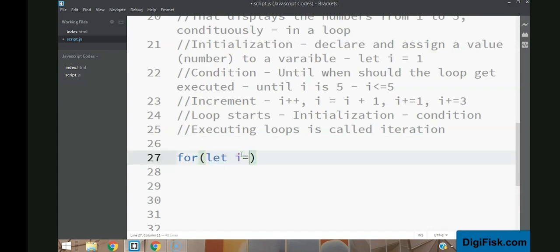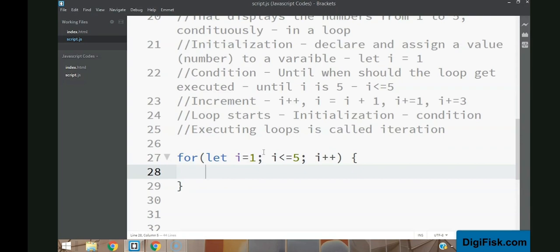So let i = 1. Then a semicolon. Always remember that there's a semicolon after that, and you can either give a space or not. I'll just give one for readability. And then, as long as i is less than or equal to 5, which is our condition, the increment is going to be i++, which is going to be executed after the line of code is executed. I'll just do a console.log of i.